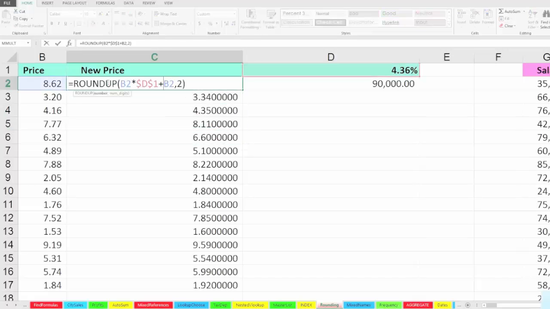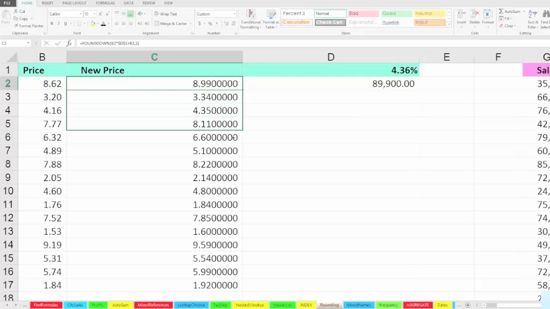And as you might guess, there is a round down. Now that's going to change our first entry to be 8.99, and our formula to the right is going to change as well. So that's a round down. And an easy way to remember that is what we do with our ages. If you are 39 years and 11 months old, how old are you? You're not 40, you're 39, aren't you? So we round down with our ages.